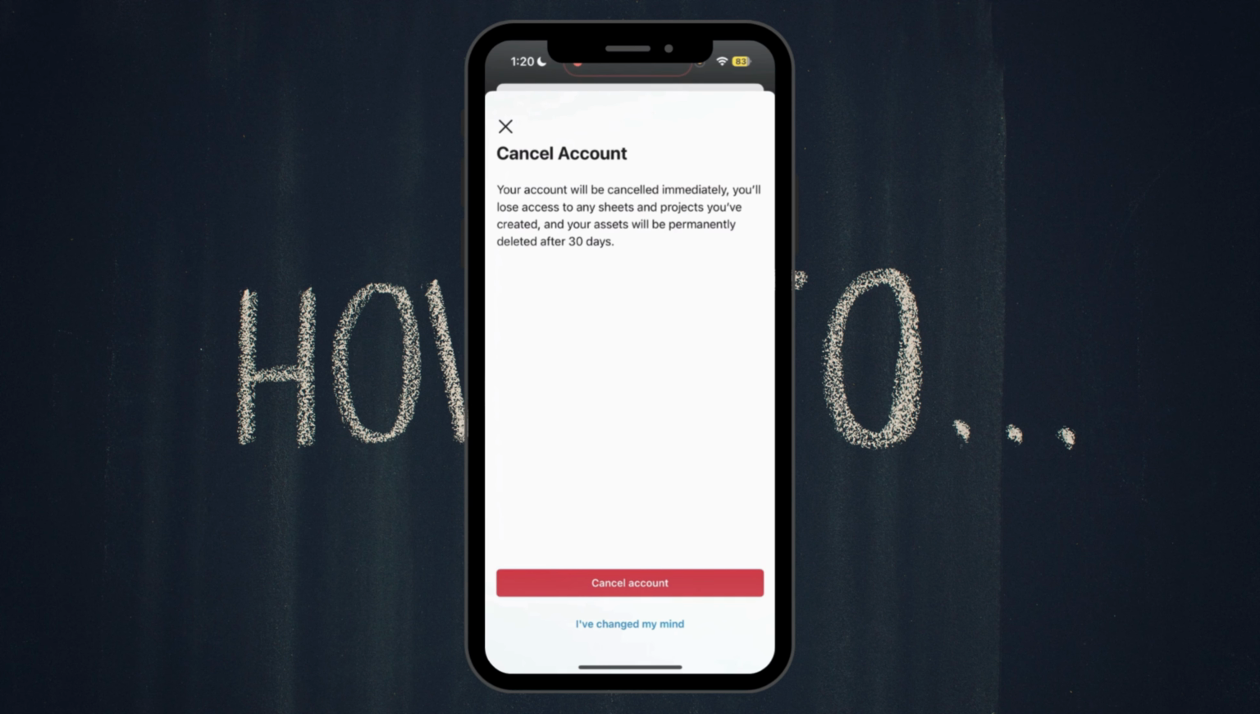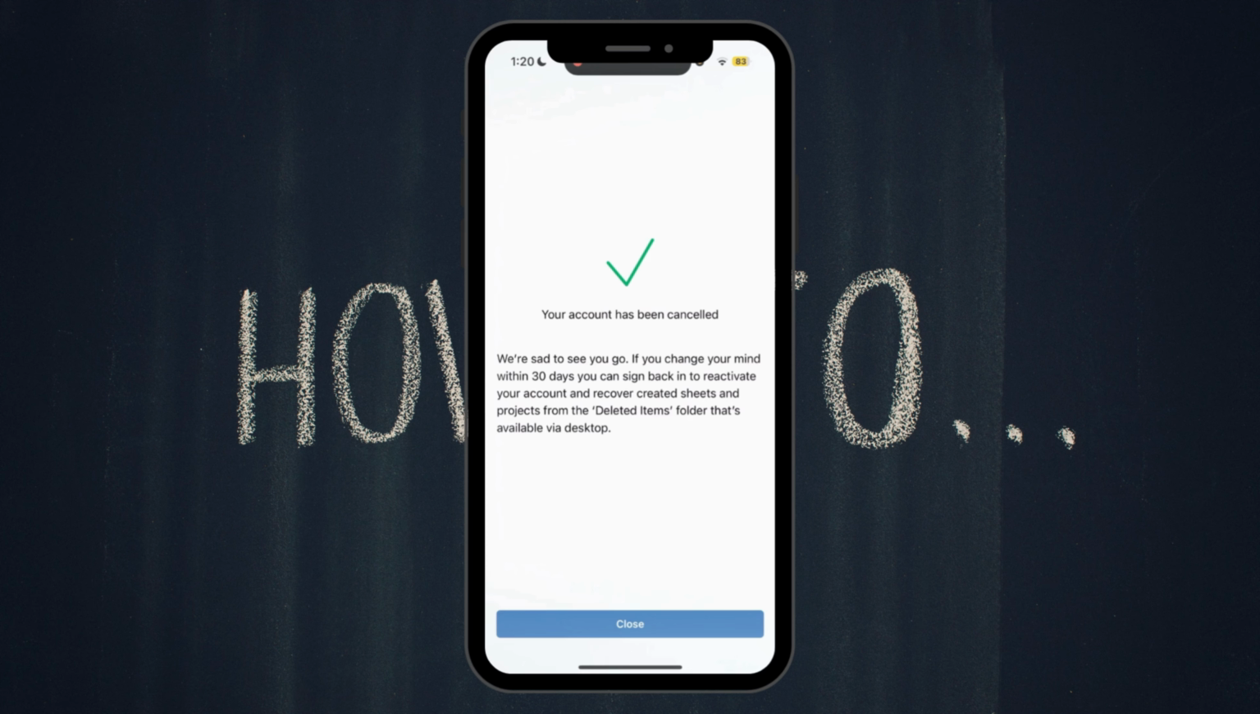Next, once you understand the rules, tap cancel account again to confirm. Click on proceed. After that, your account will be canceled and you'll be logged out.